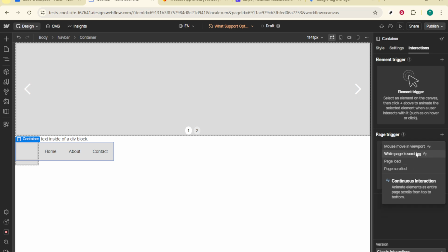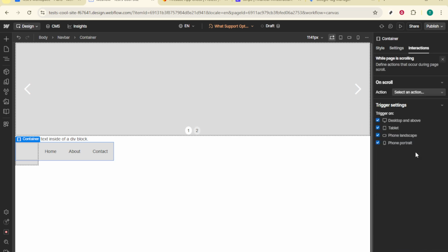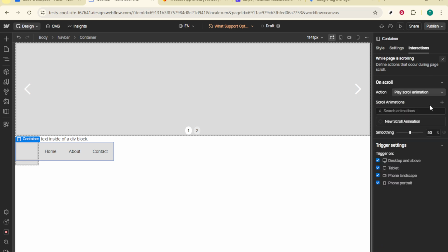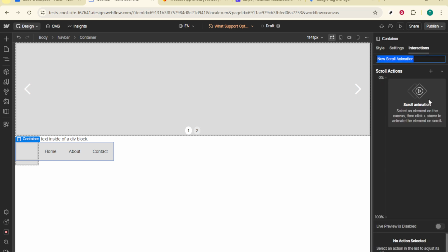Now let's add an animation to our interaction. Within the Action section, look for the option that says Play Scroll Animation, and go ahead and click the plus sign to create a new scroll animation. Give it a descriptive name that makes sense to you, like Navbar Color Change or something similar. Once named, select your navbar element in the animation settings.